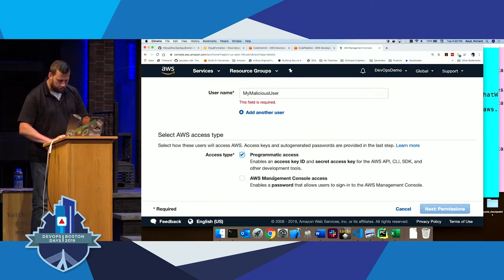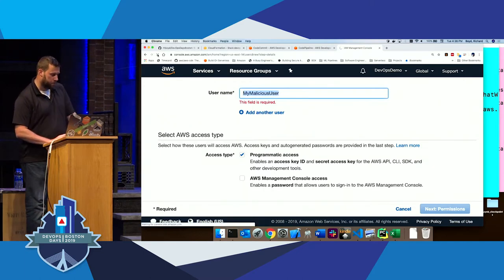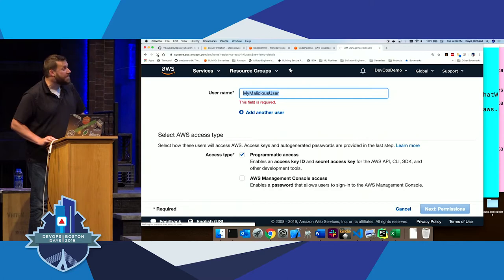Programmatic access. This is strange. That shouldn't happen. Maybe you can't name it malicious user. I don't know. It wouldn't surprise me.